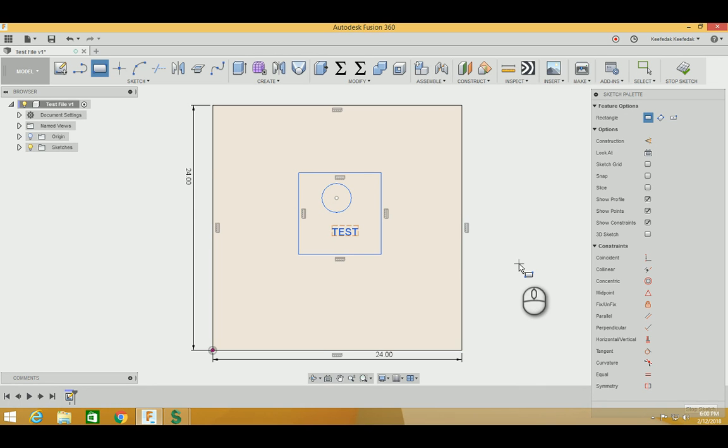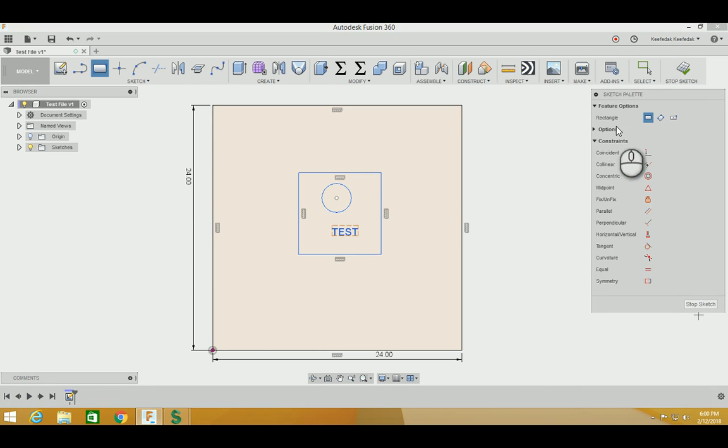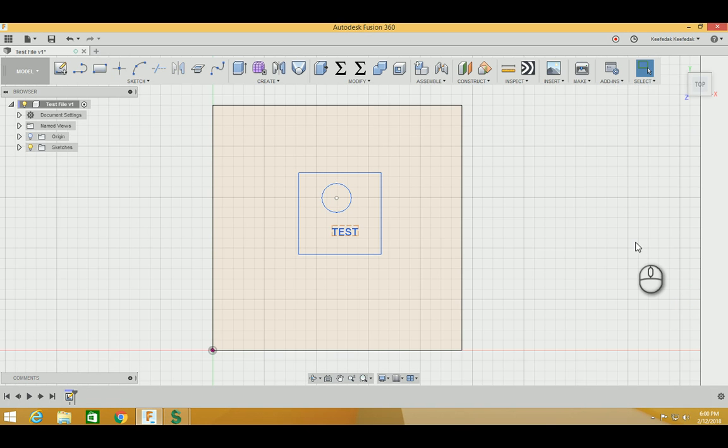Once you have those elements, you can now click on Stop Sketch. Stop Sketch is going to be in the upper right here, or it's going to be on this sketch palette. You're going to hit Stop Sketch. That's it. That is how you simply design out in Fusion 360 what you want to cut.